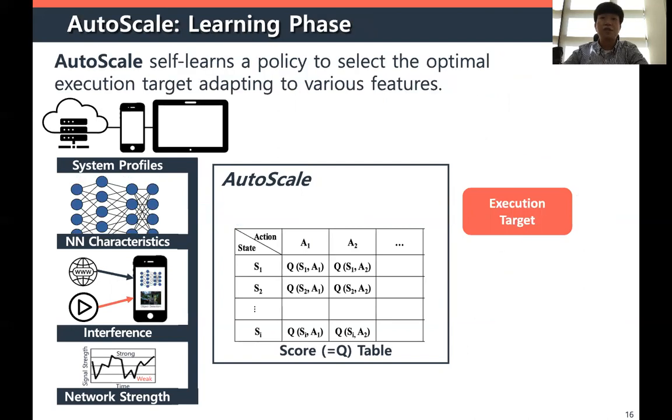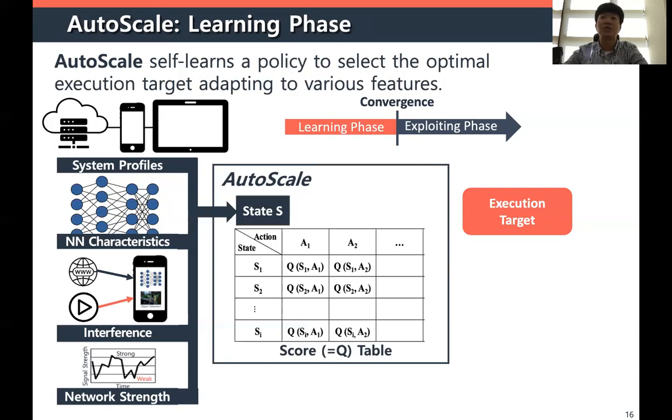Before the reward value is converged, AutoScale self-learns the policy to select the optimal execution target. AutoScale first identifies the state based on the edge cloud execution environment.